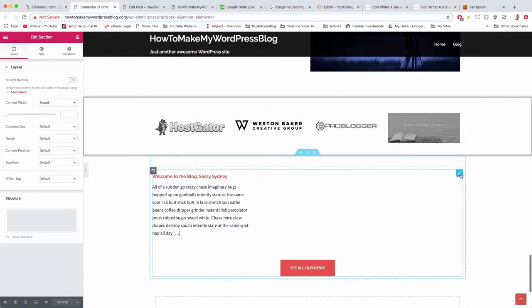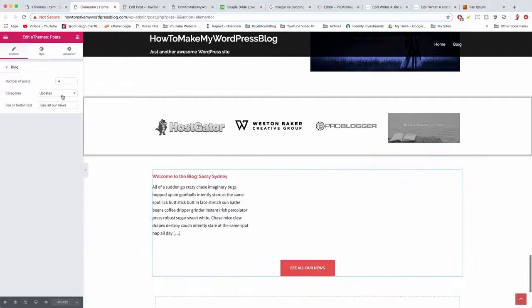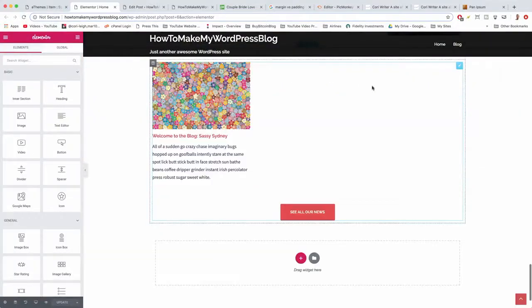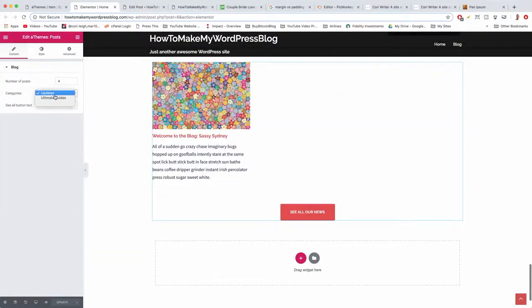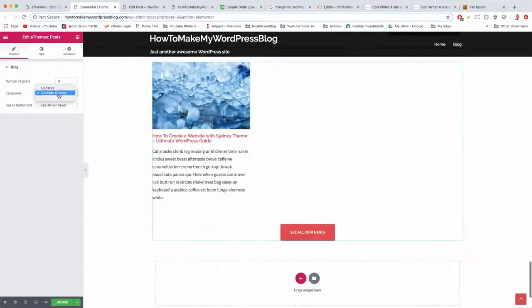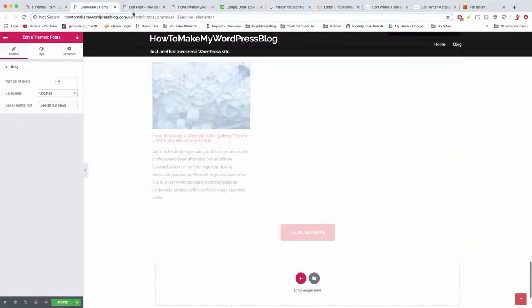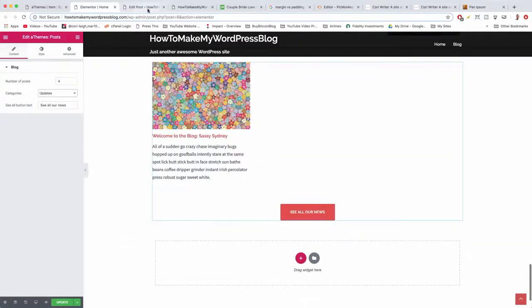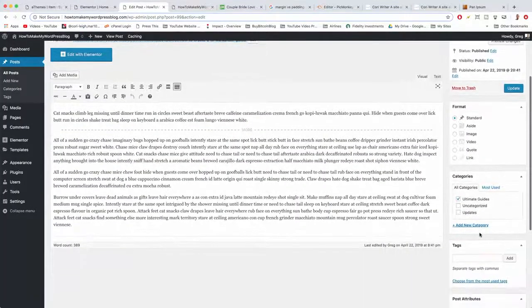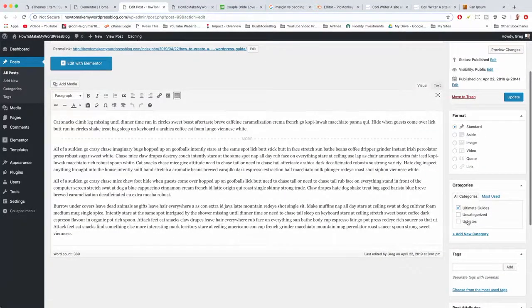So click on the pencil icon for the A-themes posts, and in categories we now want to use another category. Well, let's make sure that we refresh the page so it shows our second category. Hopefully it'll let us choose multiple categories. All right, there we are. Categories, ultimate guides. All right, so in this case it only lets us choose one category, but there's an easy fix to that. What you have to do is add the same category across all of your posts that you want to show up on the homepage.